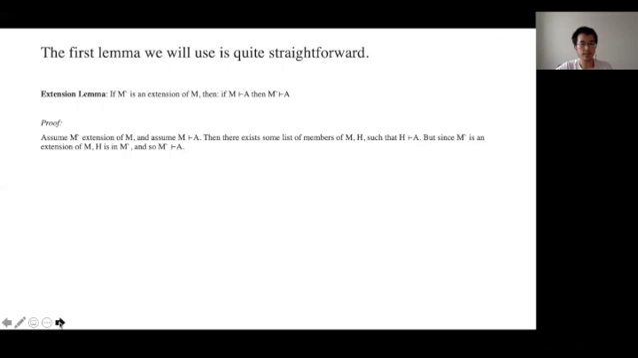The first lemma that we're going to use is quite straightforward. It's called the extension lemma. This says if M prime is an extension of M, then if M proves A, for any A, then M prime also proves A. Here's the proof. We assume the antecedent, that M proves A. Since M proves A, we know that there's some list of members of M, H, such that H proves A. This is because proofs are finite. I mentioned this in an earlier note.